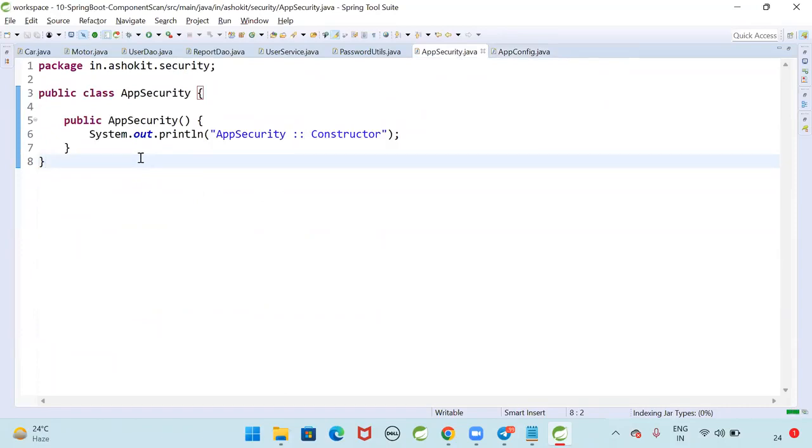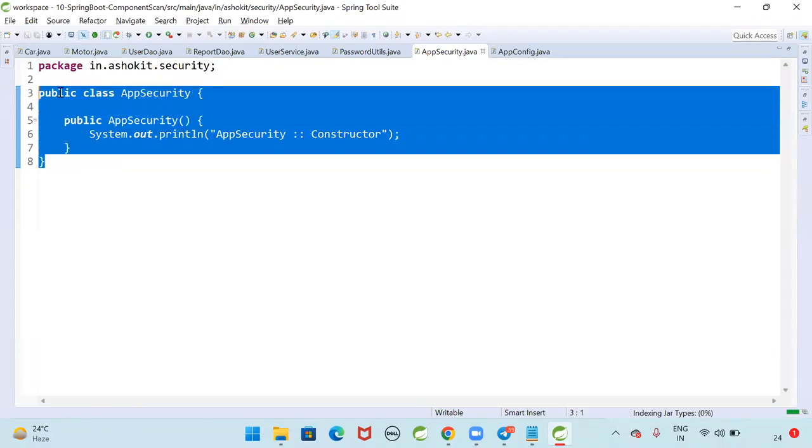I don't want IOC to create the object for this class because I have a special requirement. I want to create the object for this class on my own. I want to manage the configuration. I want to manage the dependency of this class. So here I'm writing just the app security class.